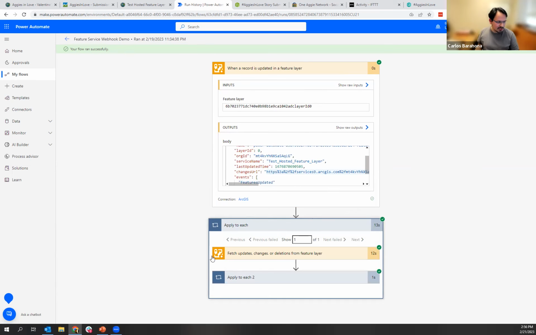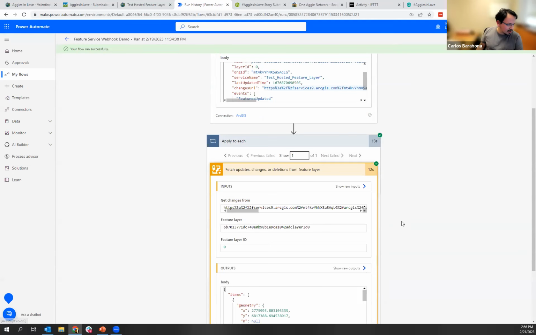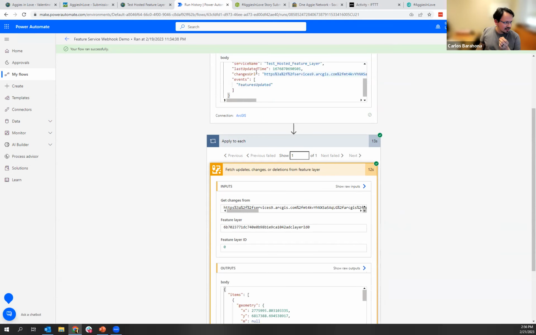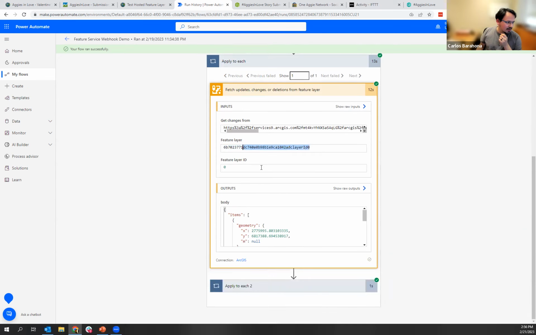Because it could be grouped, we're going to have this apply each that goes along with it. And really in this case, there was only one. So it received the event, it sent me a changes link. I'm now querying that link. It gives me back what layer that was from, and then the layer ID. So I guess in the feature service, you can have multiple layers, and then the items that changed. In this case, it was just me making a change. I think I changed it and approved it. But it will give me all the information about that item or that record that changed. So it includes the geometry and any attributes that go along with that.